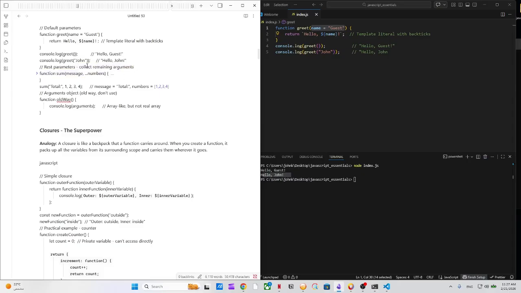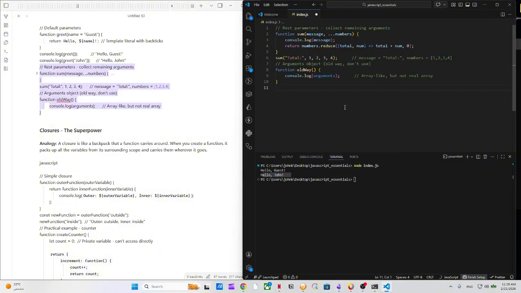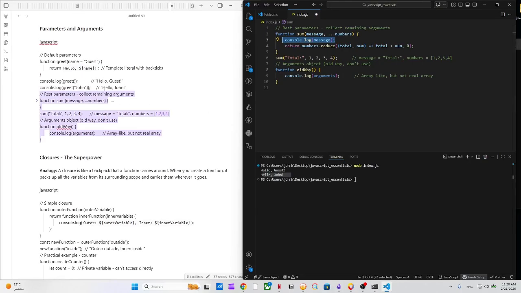Okay, rest parameters. We have, collects remaining arguments. So function sum message, and let's just check this one and play with it. So this is rest. What it does is basically, when you type message here, but we need to define actually the number, I think. So let's go ahead and do this one.